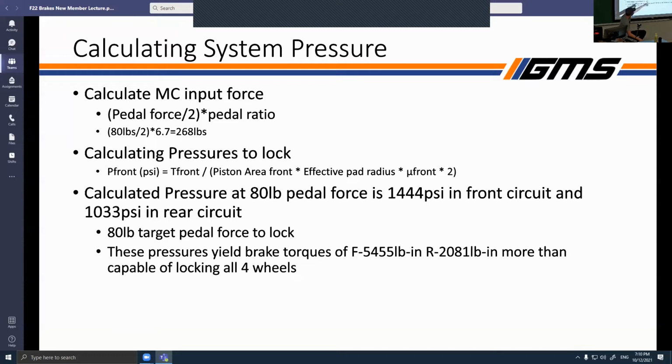That's the force that you're inputting into the master cylinder times the area of the master cylinder. And then your pressure at the 80 pounds comes out to about 1,400 PSI in the front circuit and about 1,000 PSI in the rear circuit. So this is when you press it 80 pounds with the master cylinders we have in the car at the time. That's the pressures that it takes to lock the wheels with the ABS off.